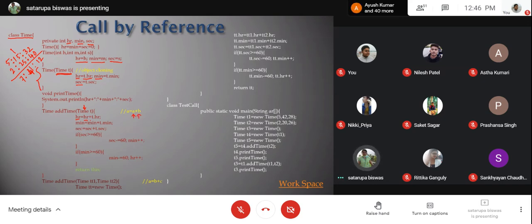So A plus B, whatever answer that you are going to set in A, permanently the caller's value will be changing. The same thing you are doing for minute, same thing you are doing for second. Now if second is greater than equal to 60, so second minus equal to 60 and minute plus plus. And after that, if minute is greater than equal to 60, so minute minus equal to 60 and hour plus plus. So this is very normal thing that you're going to do.